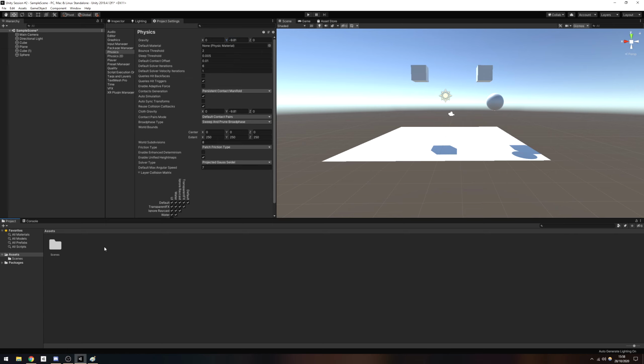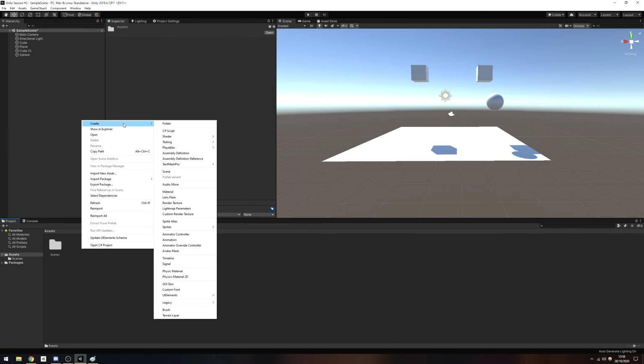So physics materials are a way to modify the physics properties of an object. You create physics materials by going to the project window, right clicking, and going to Create. I have to find it down here. It's near the bottom: Physics Material. I hate the naming difference between Physics Material and Physics Material 2D, but that's neither here nor there. We can call this something like, I'm going to make a physics material that's bouncy. We have these properties to work with.